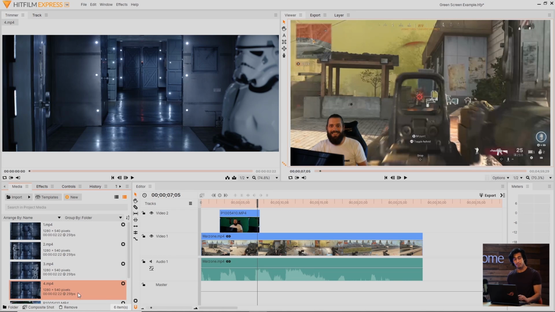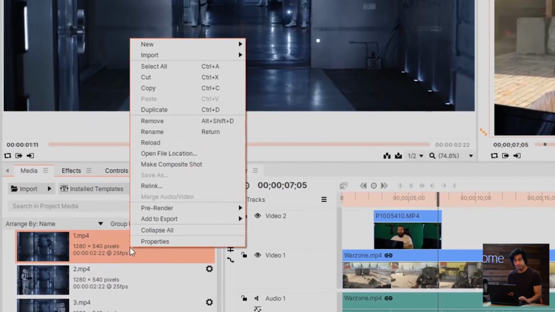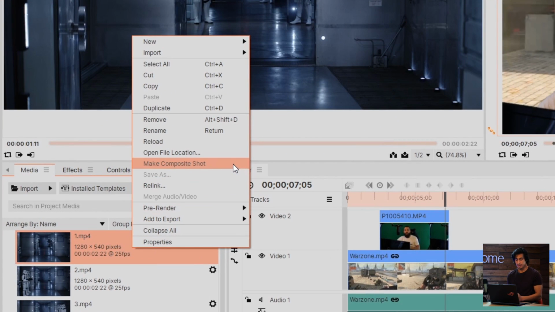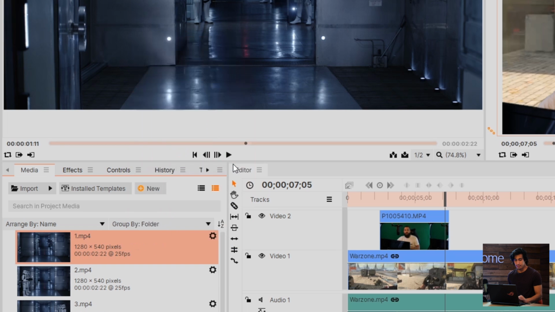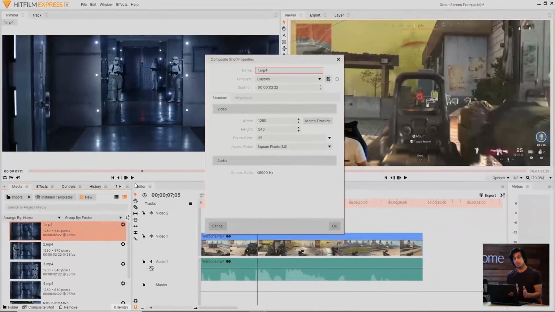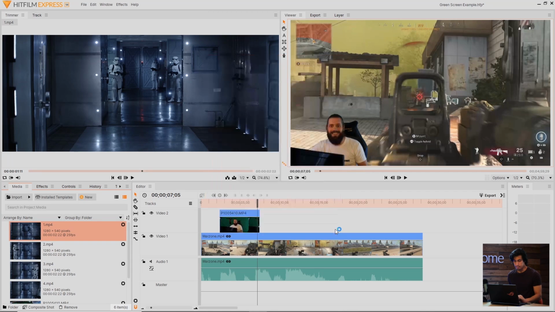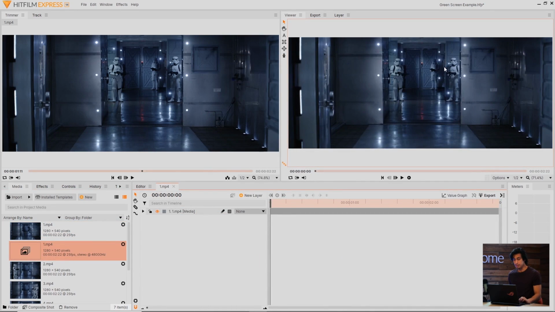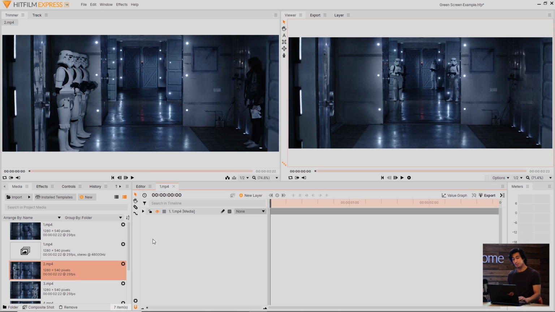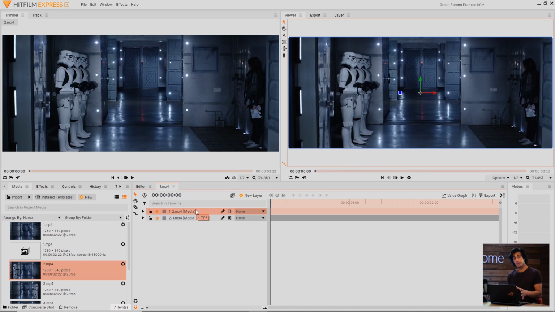To do that inside of HitFilm, what I'll do is come over to the media panel, right-click the first clip, and select Make Composite Shot. As I mentioned in the previous video, composite shots are useful for when you're wanting to work on one specific shot. I'll go ahead and hit OK, and we'll see the clip here in the viewer. Now what I'll do is come over to the media panel, select clip 2, and drag that on top of clip 1. It'll cover it completely, but that's okay.